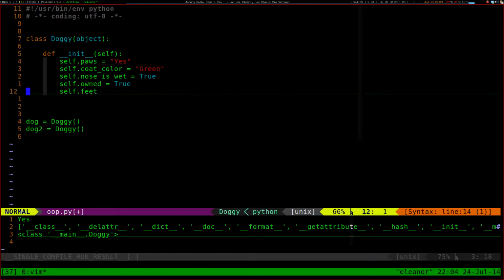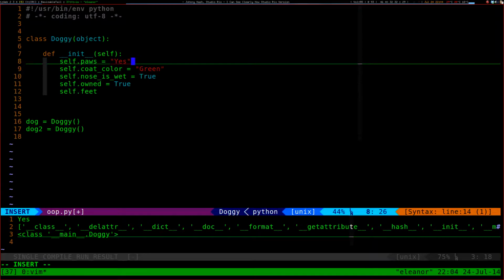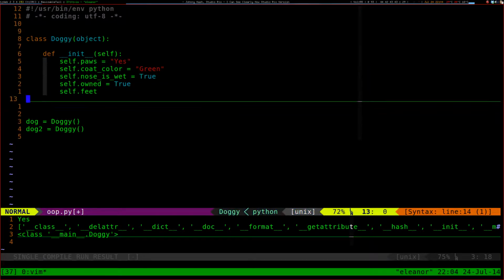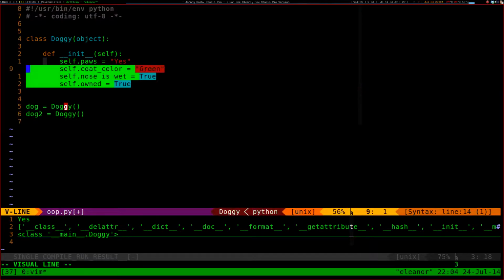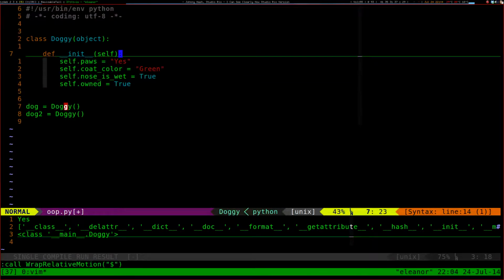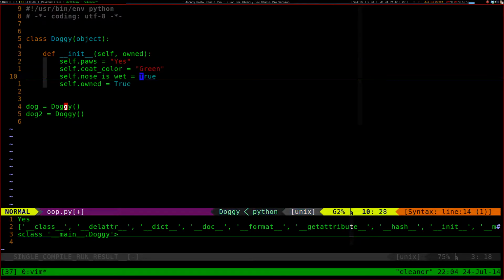Well, it's going to be either yes or no. Coat color can be many different things. Yeah, you'll change it later, though, if you need to. These are basically, these count as default values, essentially. Okay. And, I mean, you can also do it, for example, let's say, you know, owned. You can do it this way.